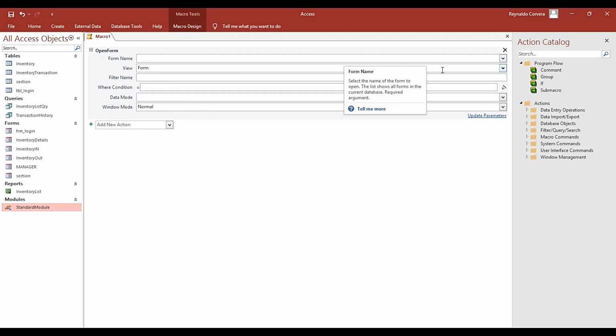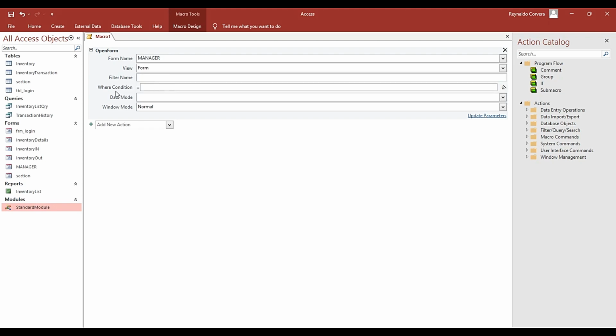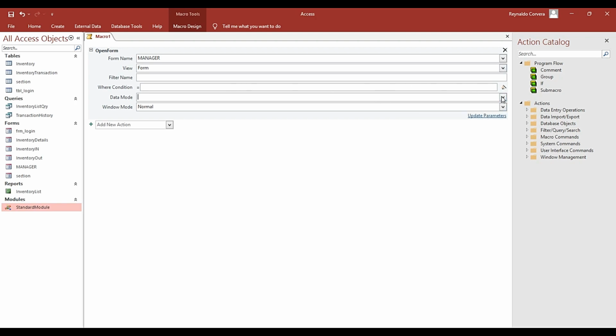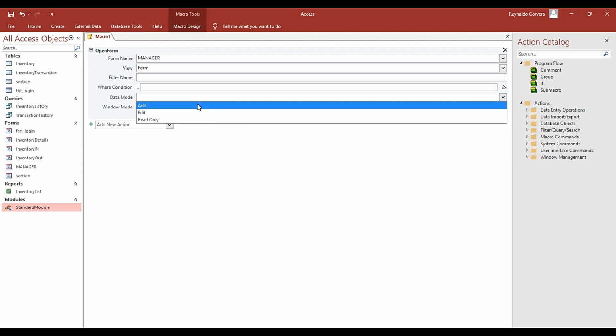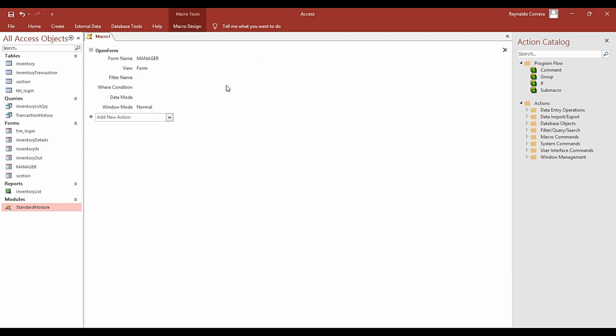I will put some parameters here. Manager, then this is the condition. So here the data, but since we will only open, we'll make it normal. However, we have an option for this. We have parameters to add, edit, or read only. So in this example, we'll just open our form as normal. So we will just keep it at this, then click Save.